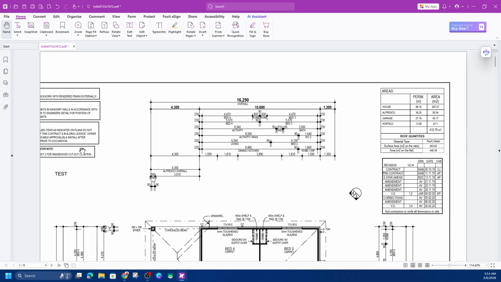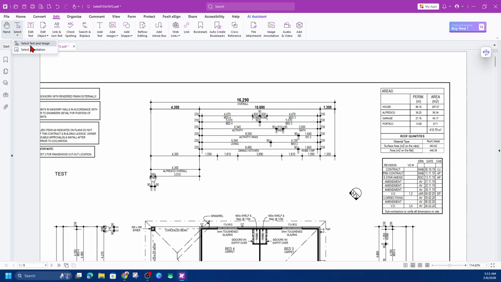So once we've opened up our project, we want to go ahead and click onto the edit option and click on select. So we want to select text and image. Now, for example, we can see here, we can select this text. Now, from here, we can go ahead and just click onto it and then click on the text box and then click onto edit text.